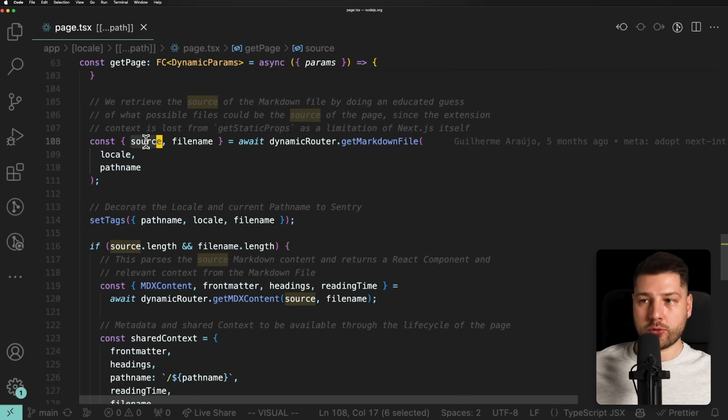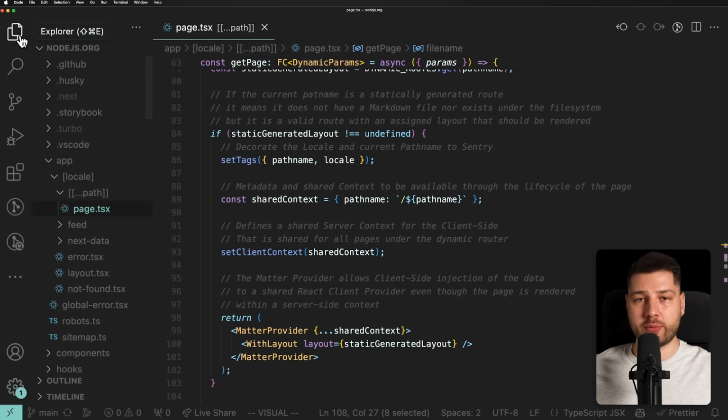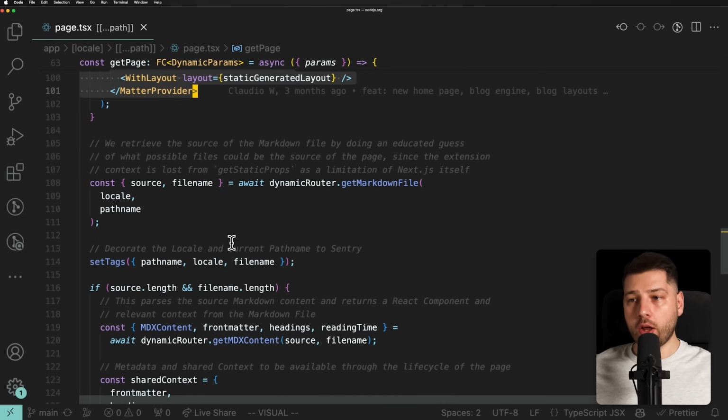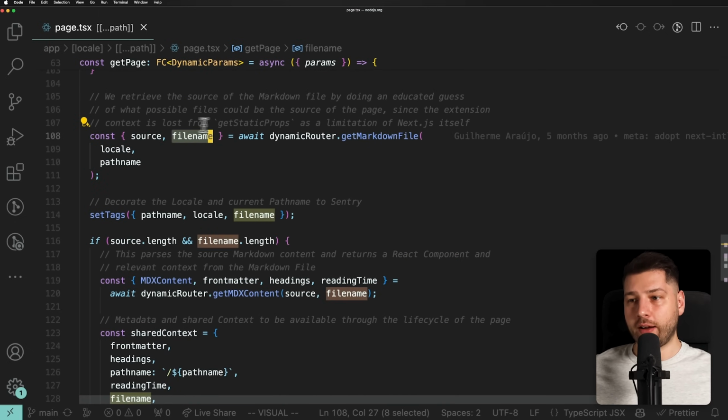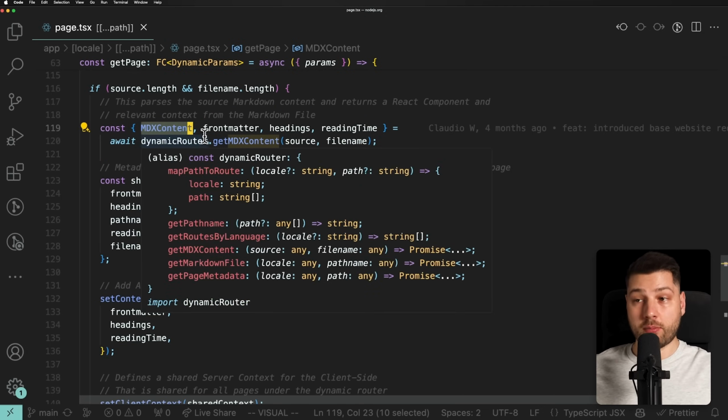We're just getting the actual source and the file name. I believe this is for when the path is not defined inside of this pages directory, but we still want to render it. In that case, we're going to run this piece of code here. Otherwise, we actually have a file name and the actual contents of the file. We can just get the MDX content, which is the markdown content.